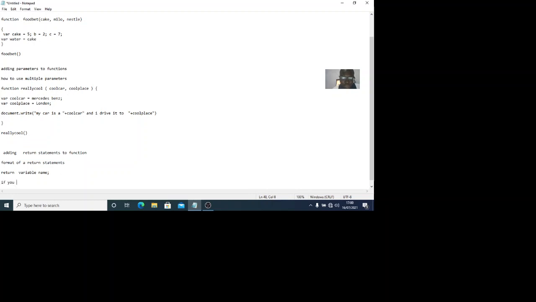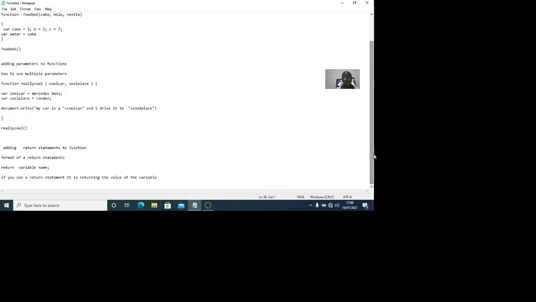If you use a return statement, it is returning the value of the variable. Okay, we are treating a topic called adding return statements to function. Okay, good. So I'm going to put out a code here.